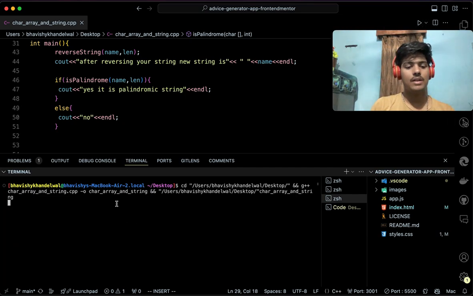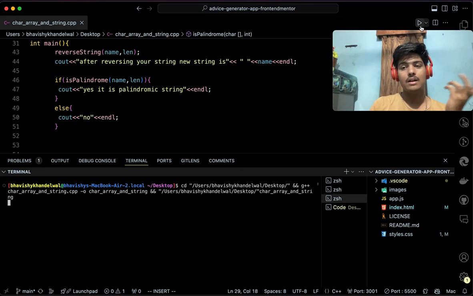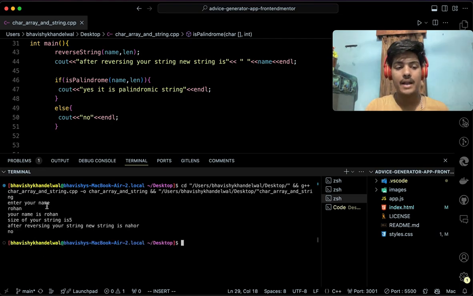So let's take another example, noon. Yeah, so again it is a palindromic string. तो कोई एक अनदर स्ट्रिंग लेते हैं लाइक रोहन. रोहन इज नॉट अ पैलिंड्रोमिक स्ट्रिंग बिकॉज इट फर्स्ट कैरेक्टर इज नॉट इक्वल टू लास्ट कैरेक्टर, वहीं खत्म हो गया फंक्शन मेरा. सो इट इज प्रिंटिंग नो.